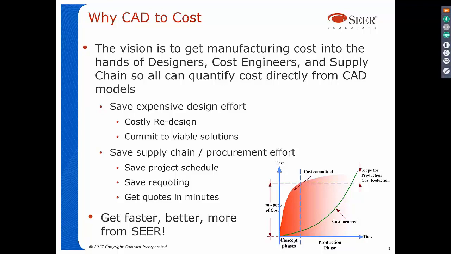So our vision really is to get manufacturing costs directly into the hands of designers, cost engineers, and the supply chain so all can quantify costs directly from CAD models. Many of you have probably heard at some point in your careers that 70 to 80% of manufacturing costs get committed during this early design phase. So having the ability to get cost directly from design data empowers businesses with cost knowledge sooner.